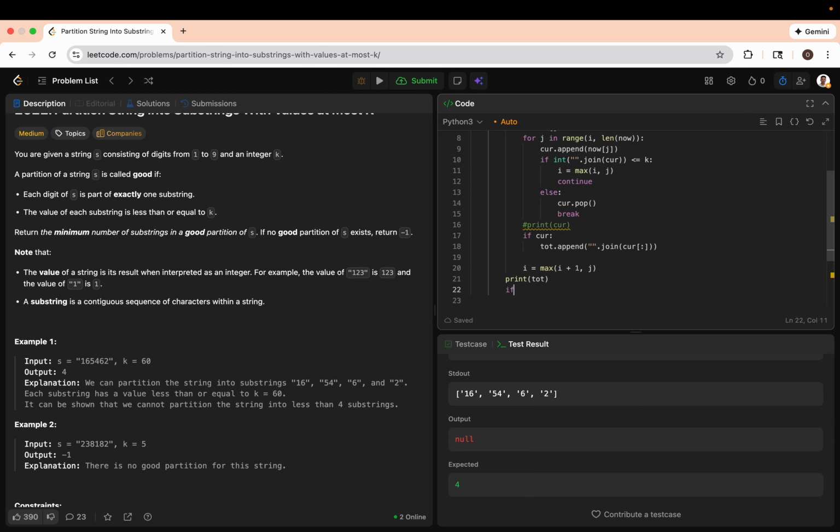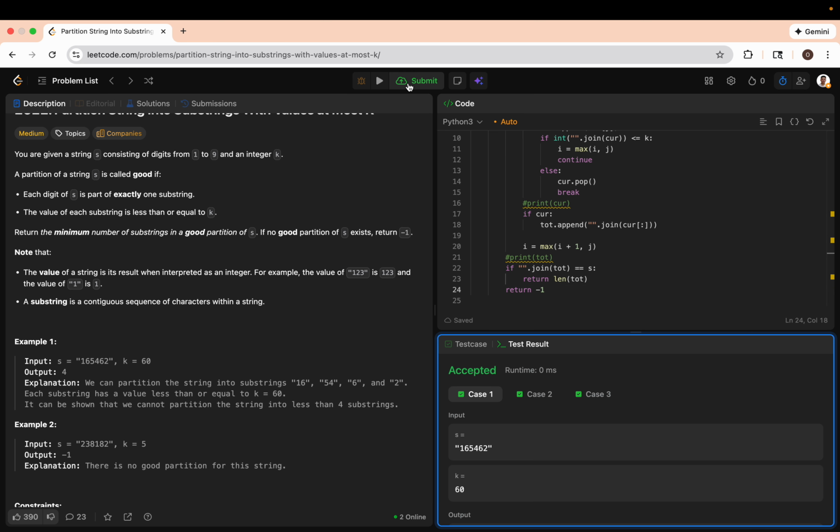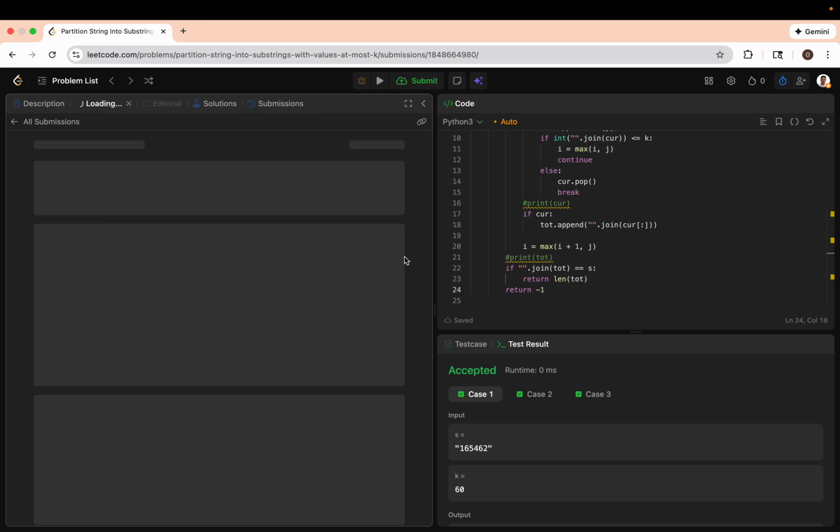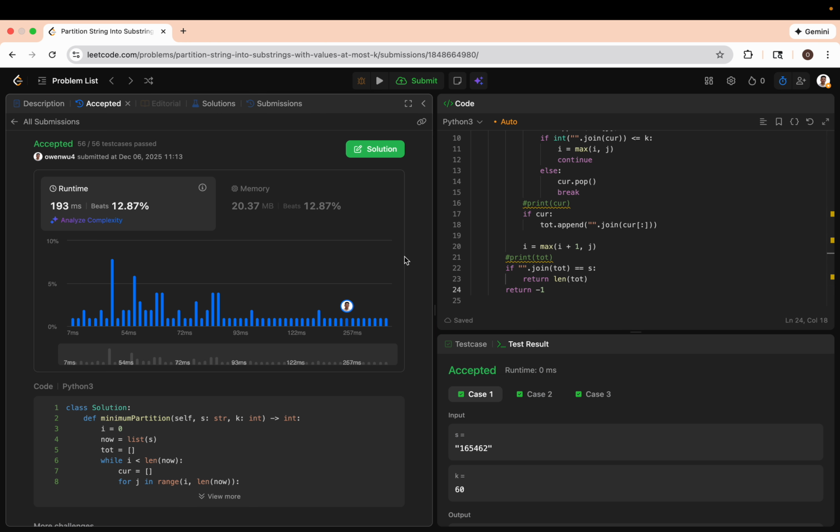Okay, so now if we turn total back into a string and we get s, then we're good. We return the length of total. Otherwise, we can just return -1. Okay, so let's run this, submit it. And there you go. Passes all test cases.